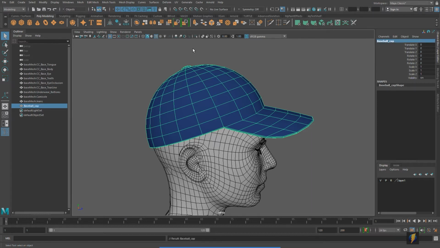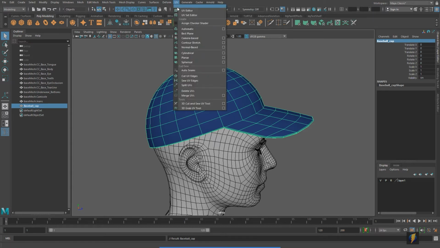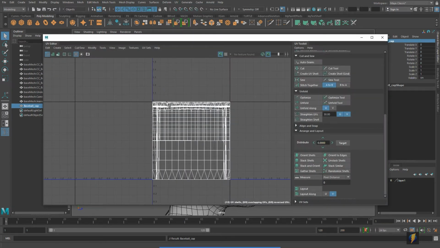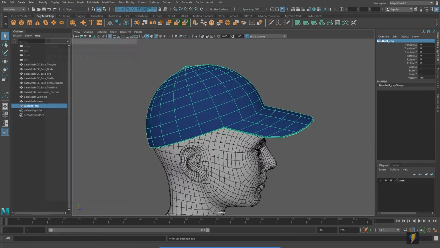Now the next step would be to create UVs for it. Right now the UVs are a bit of a mess, but if I wanted to be able to properly apply textures and materials to this hat, I will need to have some UVs done. So that's the next step that I'm going to work on now.